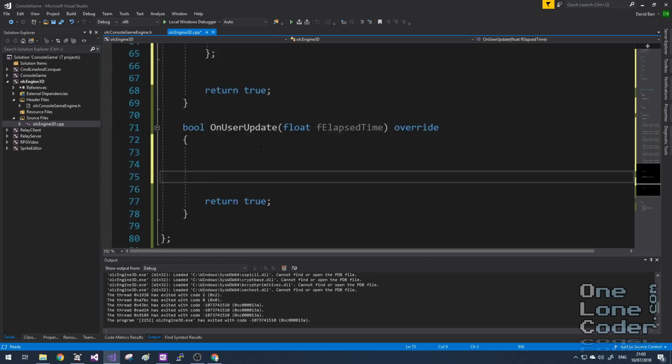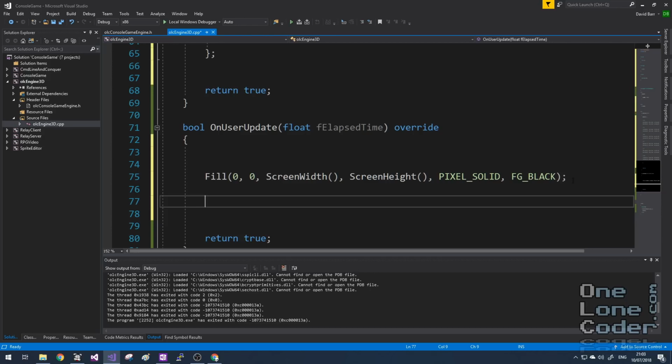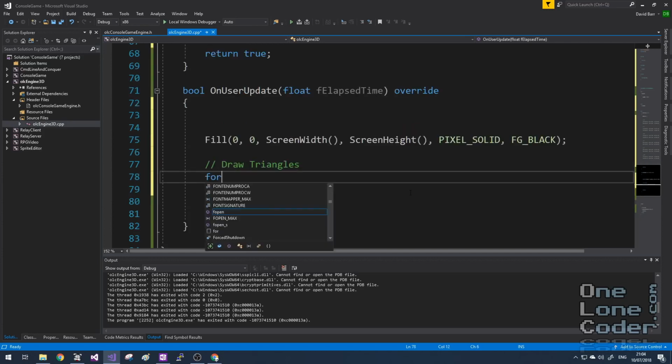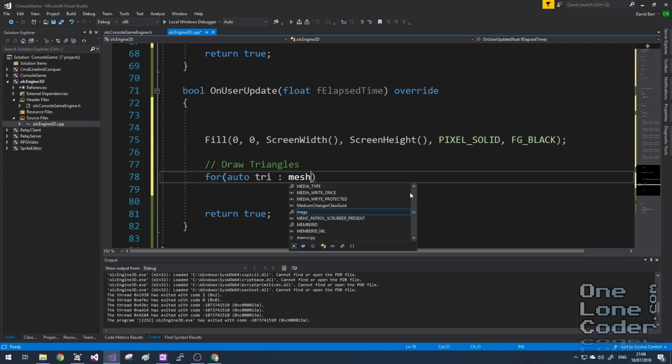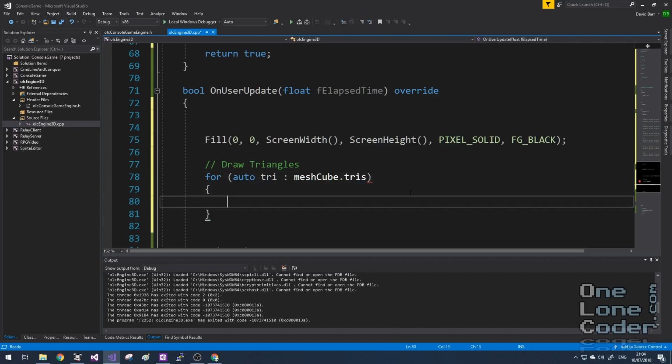I'm going to use the fill command in onUserUpdate to clear the screen, from the top left to the bottom right. And after we've cleared the screen, we're going to need to draw our triangles. And because our triangles are neatly contained inside a vector, inside a mesh, I can use an auto for loop to iterate through them all. But of course, it's not this simple.